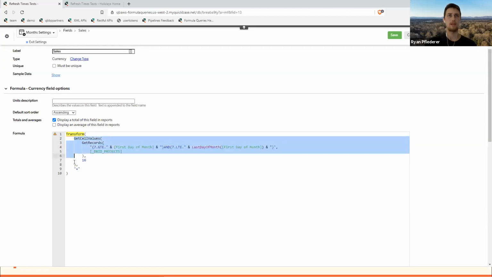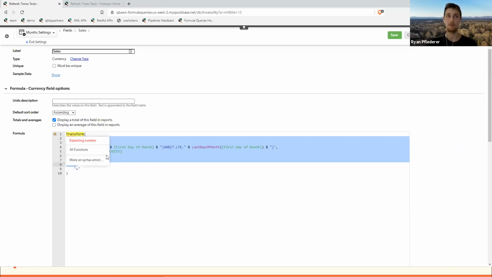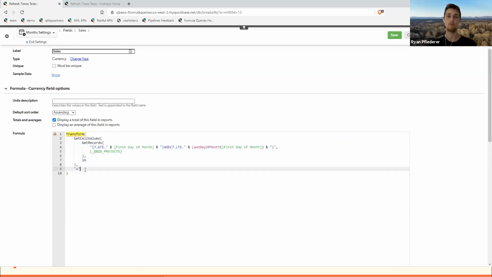So we're saying, awesome, I want to grab all of the project values from the projects that exist within the month of the record we're currently viewing. And then I want to transform it with the plus operator, the addition. And so that is going to take all of those records, all of those values, and summarize them into this field of sales.